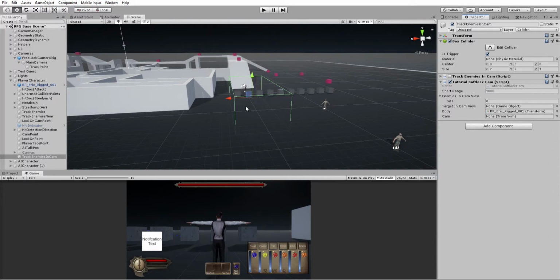Now right here we have this collider. This collider is in front of the camera. Now what the collider does is when it touches an enemy, it looks at the closest enemy within the collider. So since the collider is directly in front of the camera, it's going to be looking at the closest enemy in front of the camera.